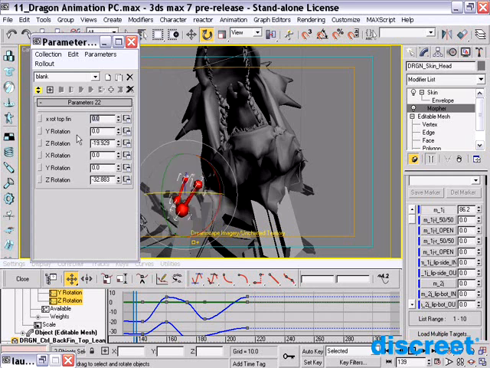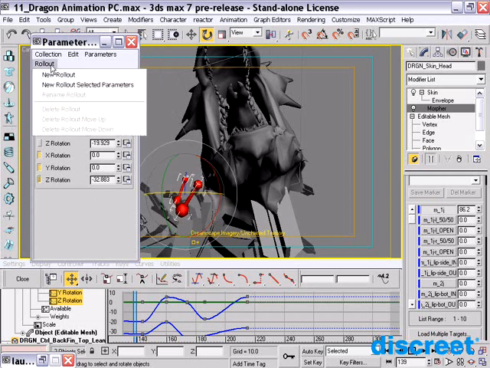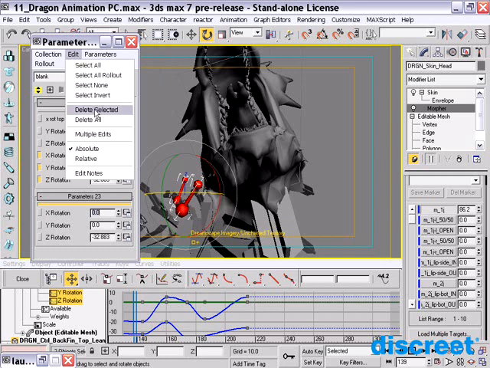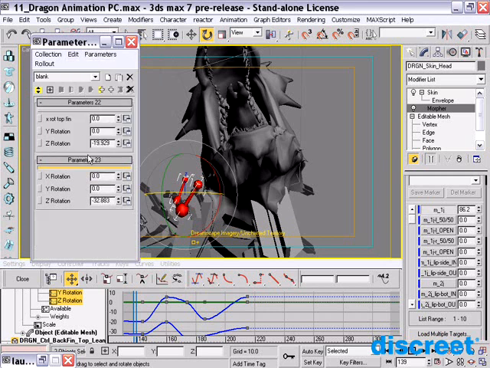Now on top of this, you may want to reorganize things. So for instance, because these are all rotations for two different objects, I may want to put them in separate rollouts. So we'll take all these rotations and simply go into rollout and say new rollout selected parameters, and it's automatically popped them in there. And then for the old parameters that are left behind, I can just go to edit and say delete selected, and they're gone. I can also rename the rollouts as well.